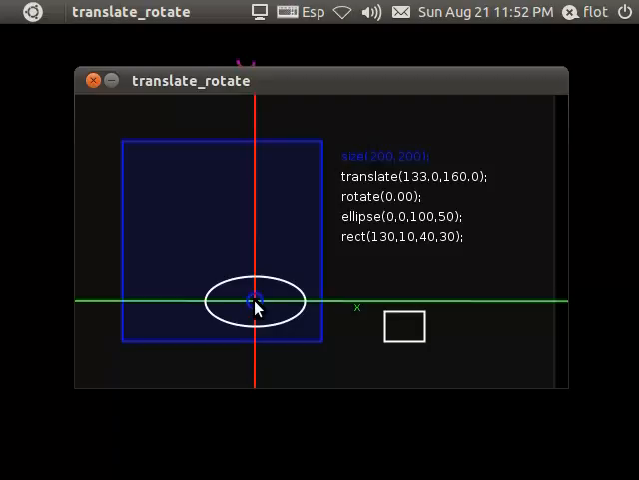Well, we are telling Processing that we want our axes now in a different place. We don't want them anymore on the top left corner. So in this case, we have our y-axis 133 pixels from the left and 160 pixels from the top.